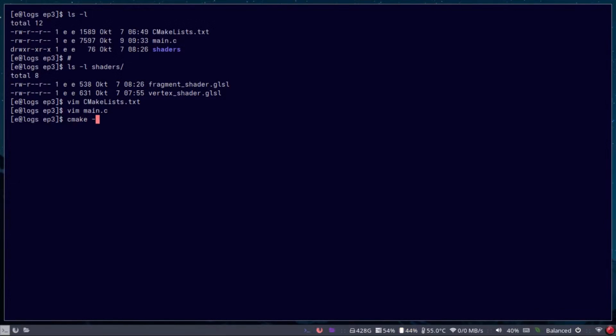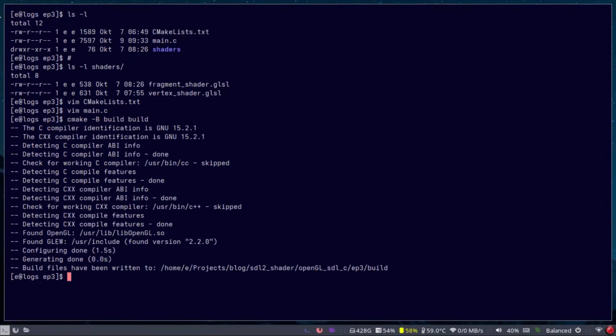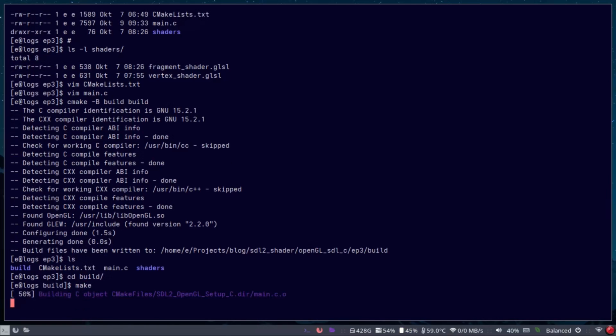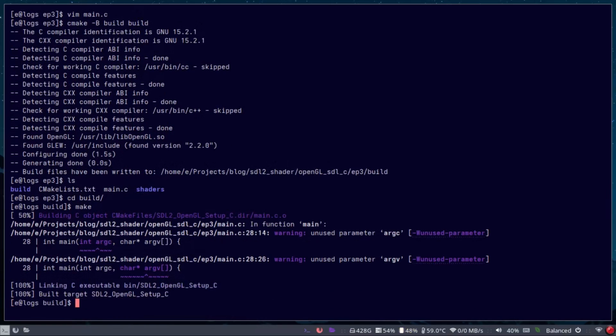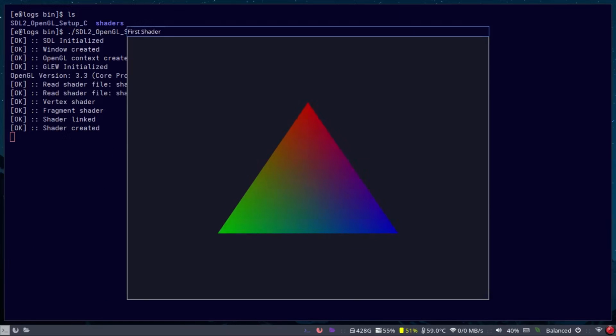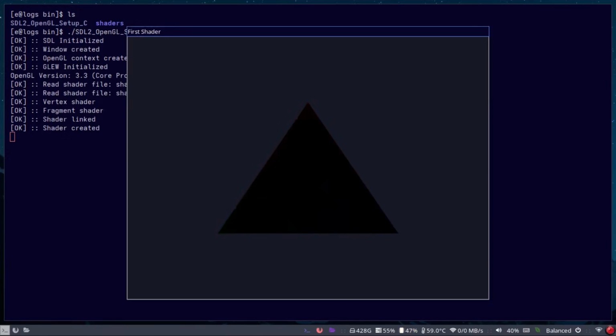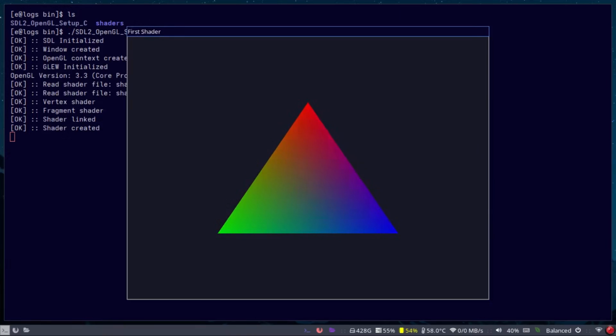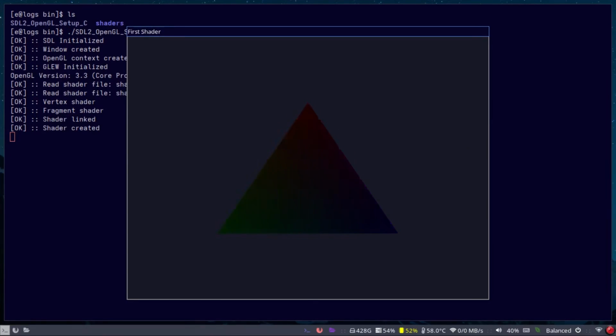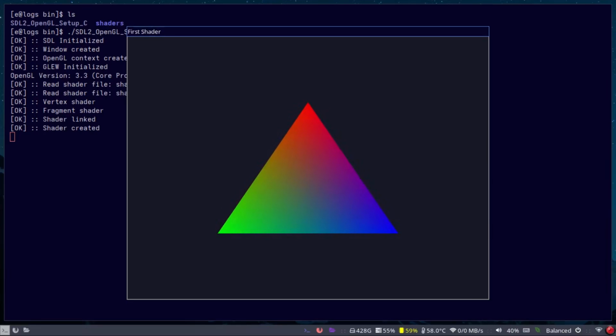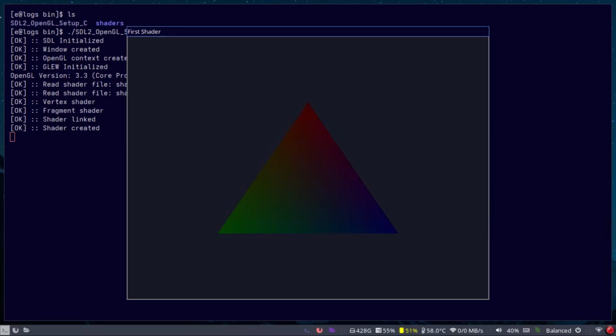Welcome back to the SDL2 plus OpenGL shader mini-series. In this lesson, we'll bring our triangle to life using uniforms to create a smooth animated color effect. You'll learn how to pass real-time data from C into your GLSL shaders and use it to animate color directly on the GPU. It's your first step toward interactive and dynamic shader programming.